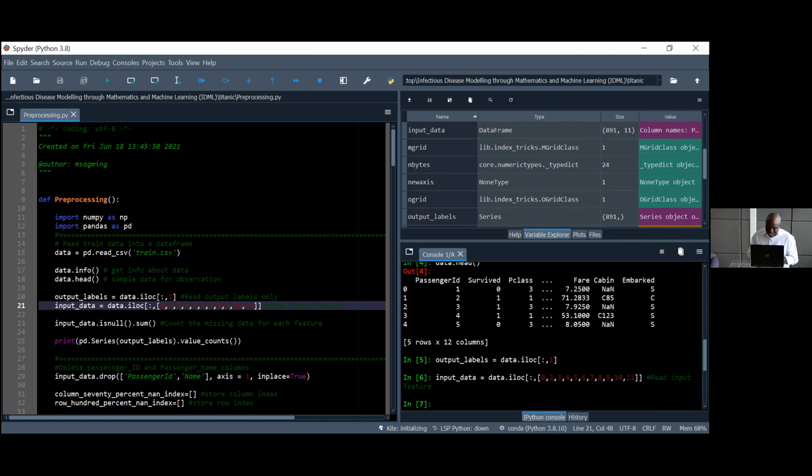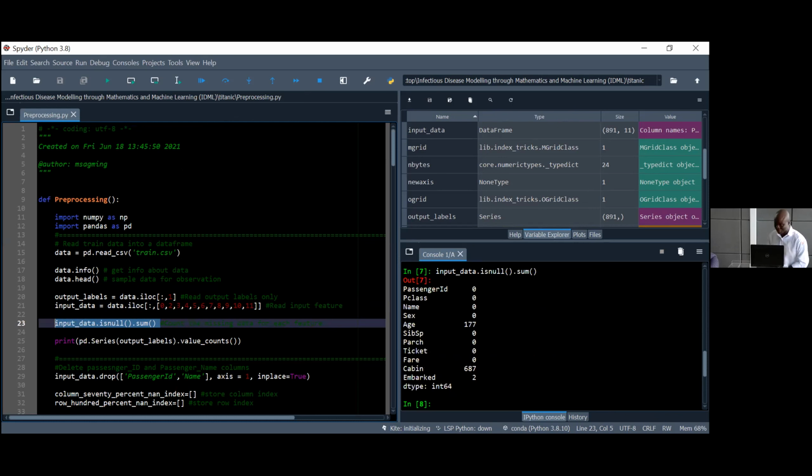Then the next thing now, we need to count the number of missing data for each feature, right? So I'm looking at the input data, I'm going to say is null, sum. What this line does is it actually counts all the missing values for each of the features, and it actually shows us there. So I hope everyone can see that. You see the passenger ID is not missing. You move down to age, we have 177 missing pieces of information. And then for cabin, there is a lot that's missing, there's 687, and embarked is just 2, right?